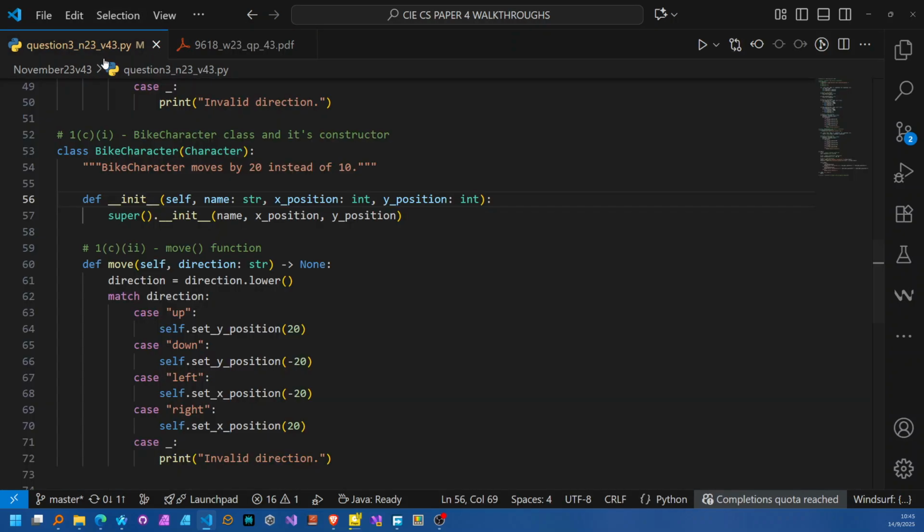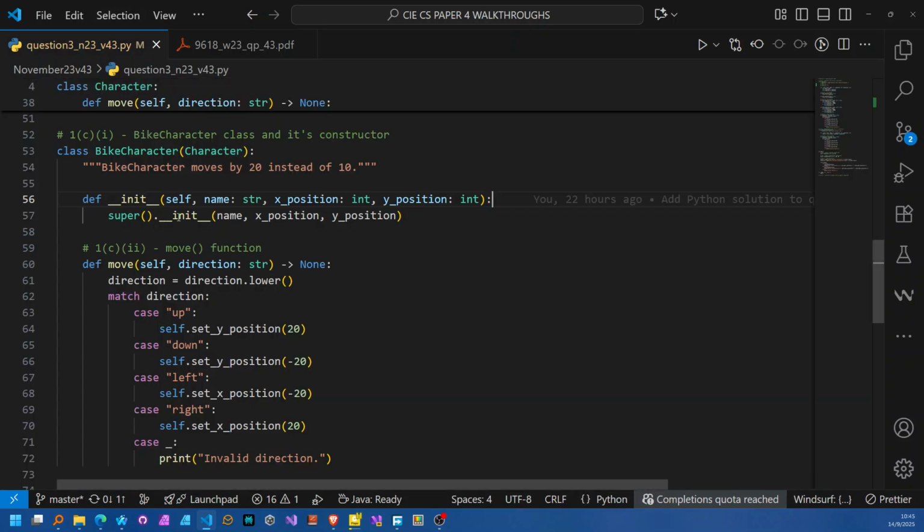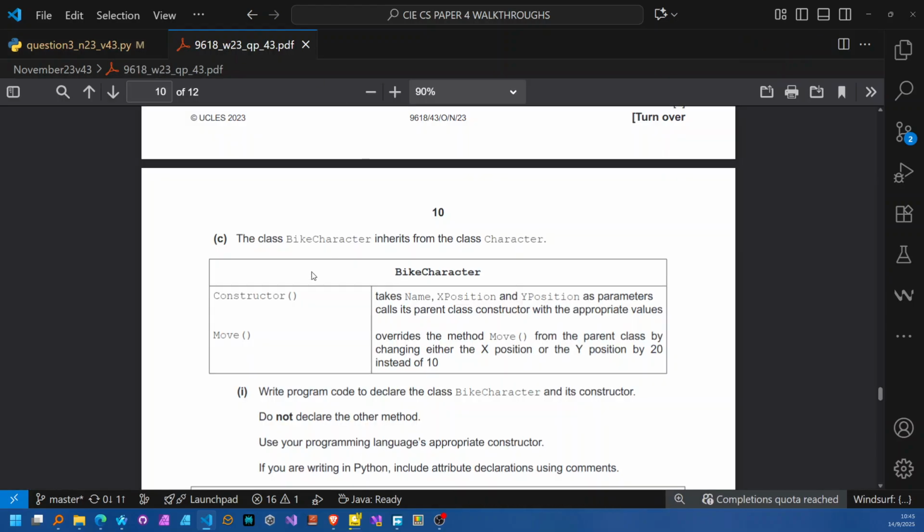So here on line 57, we are calling the superclass's constructor, which is init name, x position, y position, and so forth and so on. Then of course you copy the code and paste it inside of the evidence document.